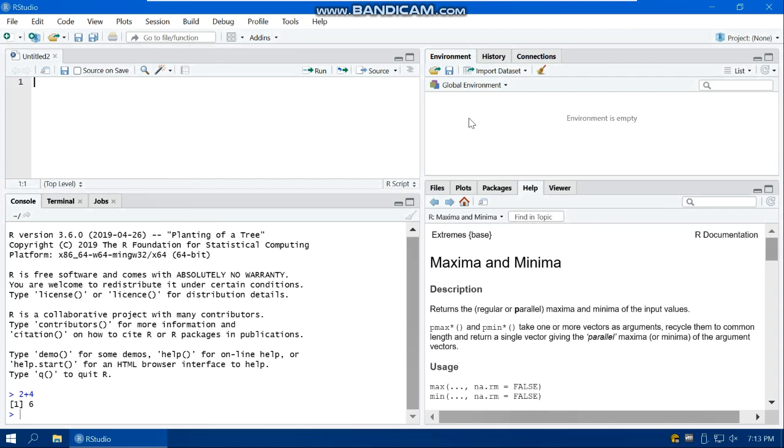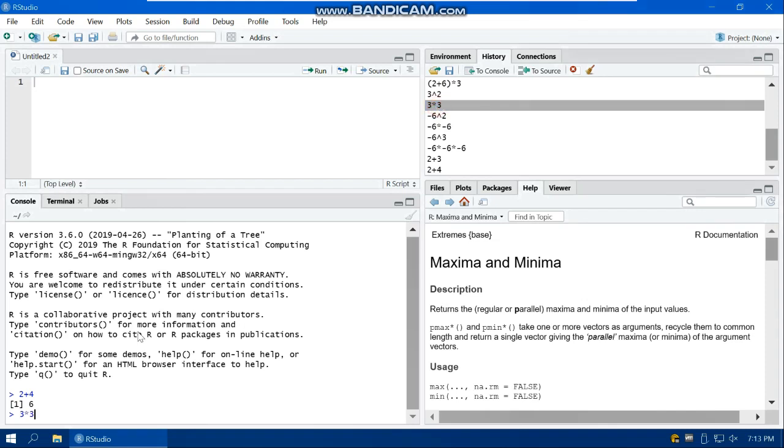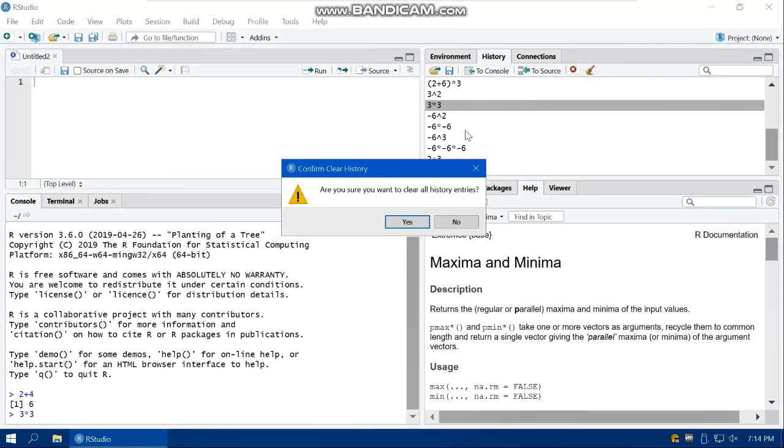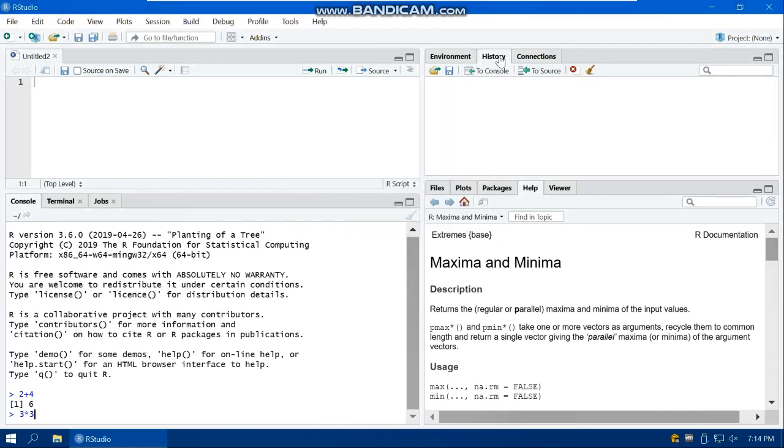is the top right window, called workspace, and that mainly contains the list of objects that are currently in your memory. You don't have any object here, but as we move forward you will see that the objects will be shown in the environment in the workspace. It also has a history tab, and the history tab shows you the previous commands. You can select them, for example, you can select this one, and if you double click on it, it will be shown here in the console. Maybe you don't have any commands in the history, but you can always remove the entire history. So that's the history tab.